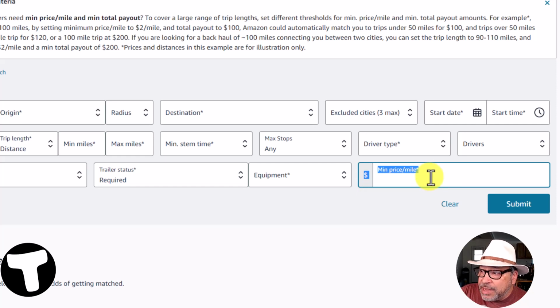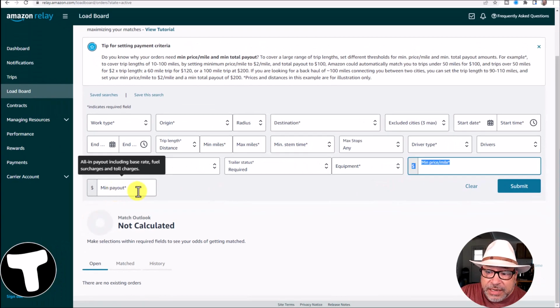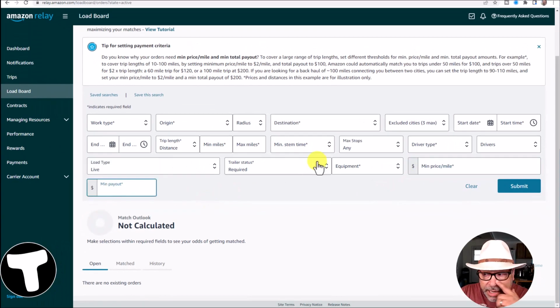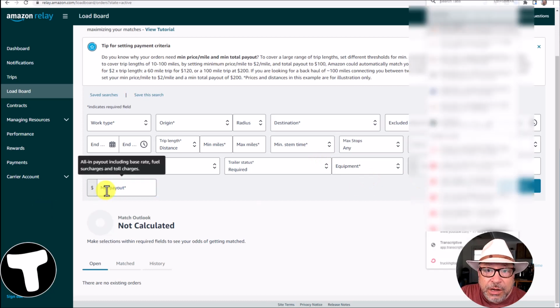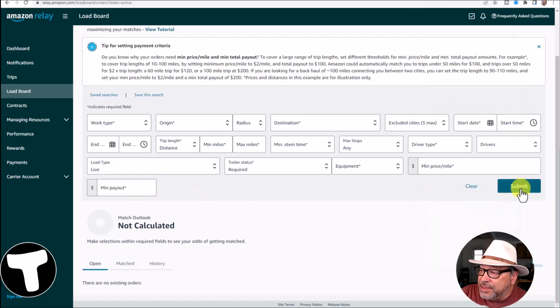So give them a price per mile here, and if you want a minimum payout, like, okay, I want $2 a mile, but I want at least $1,000, that's what that area is for. And then you hit submit.